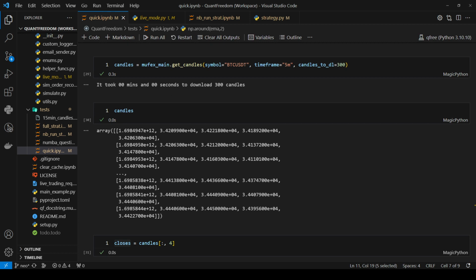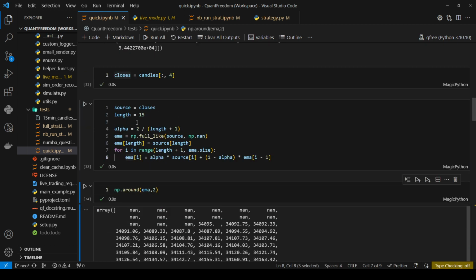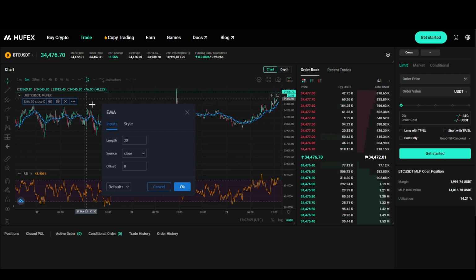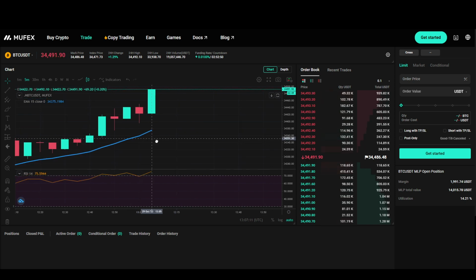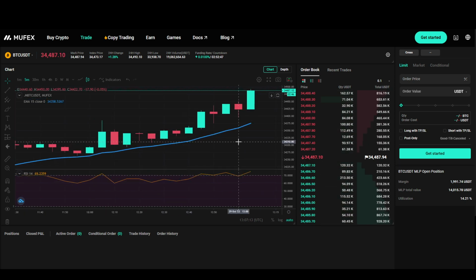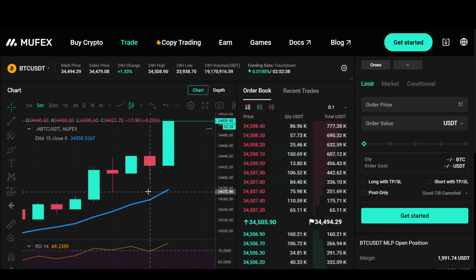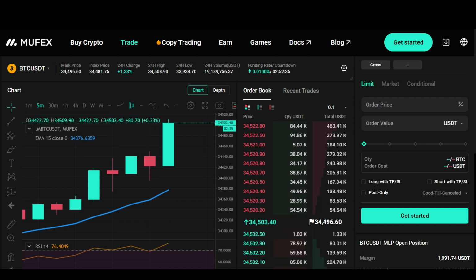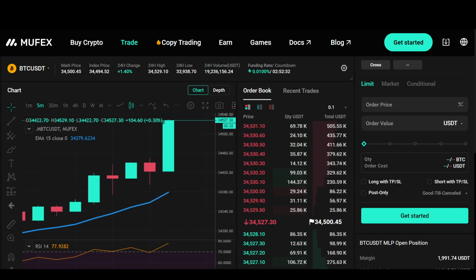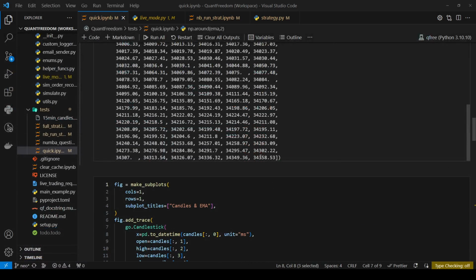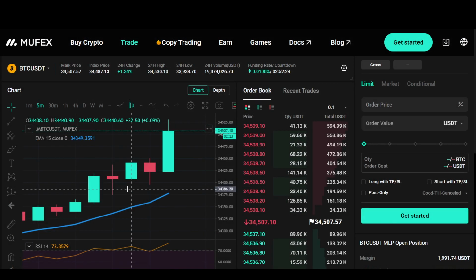Okay, so we have 30. So here I have 15. So let's go up here. I'm going to change this to 15. I'm going to zoom in. And yeah, so the first one here is 3, 4. Let's see. Okay, it is 3, 4, 3, 5, 8. This one is 3, 4, 3, 4, 9.